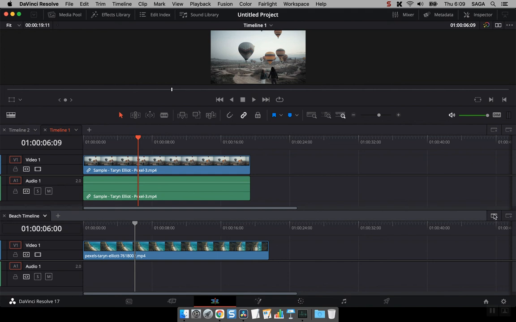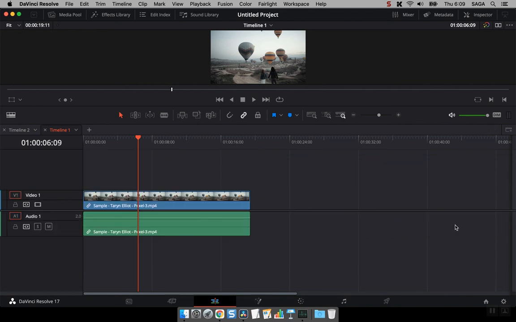And basically, if you want to remove one, you just come here, you remove it, and then it gets removed. So those are the different options that I wanted to show you regarding timelines.